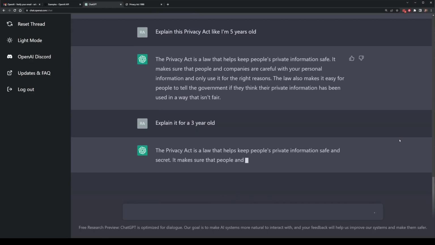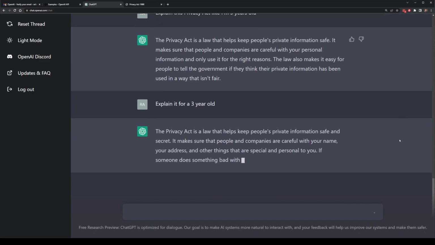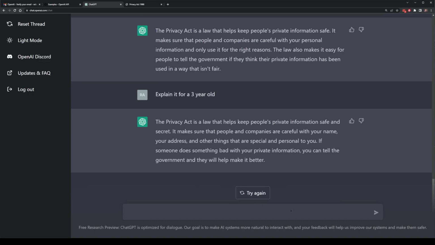And I like this answer because it gave a prompt where I could understand that if someone does something bad with your private information, the government will help make it better. That is definitely for a 3-year-old.